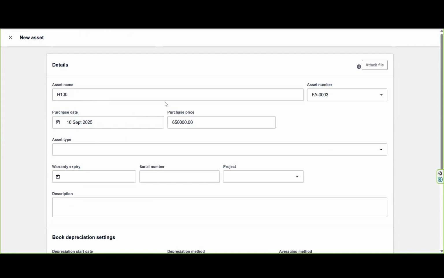So just another point to keep in mind is if you are VAT registered, this has to be the amount that you are capitalizing to your assets. So it must be the exclusive of VAT figure if you can claim the VAT back, right? So just keep that in mind.